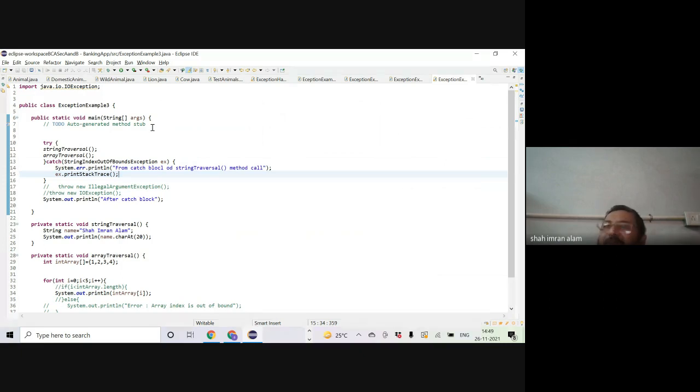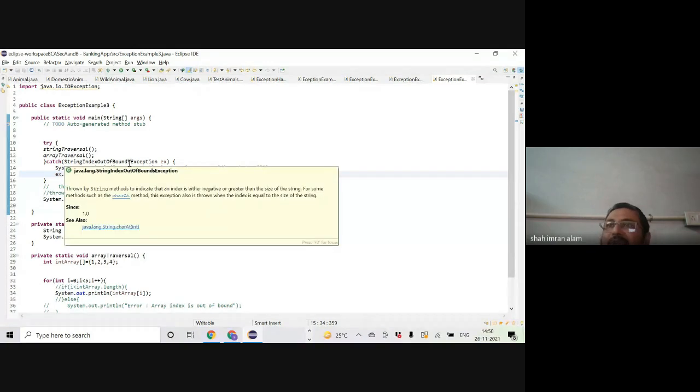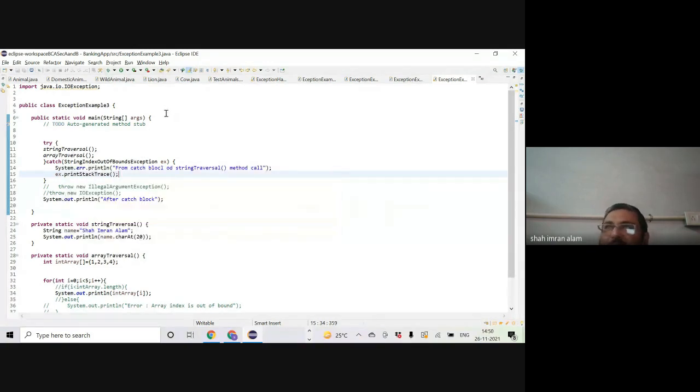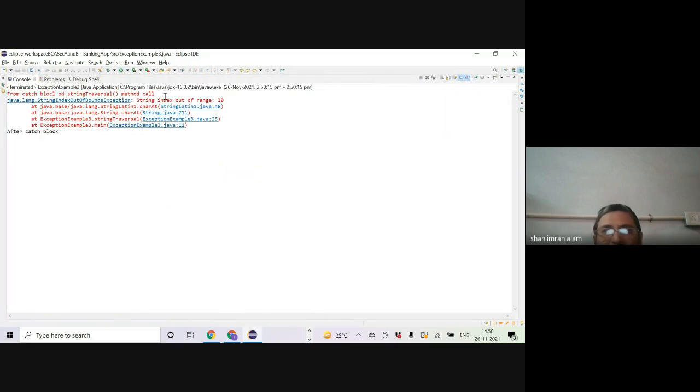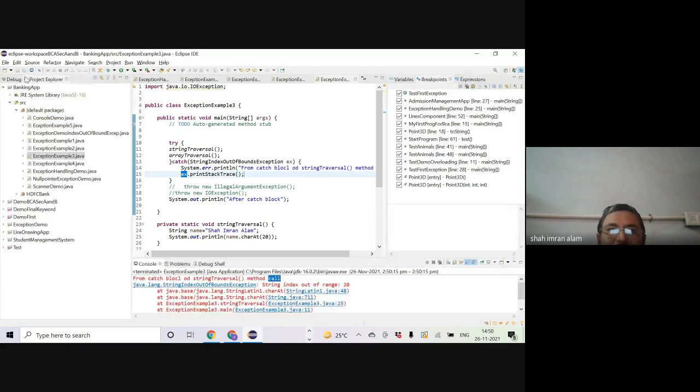This was being done by default when there was no try-catch block. But once there is a catch block, that error message will not appear. That is not going to annoy the user. But for some reason, I want to print this. Maybe I want to send this to a file, not to the user. I can do that. So let me run the code and see the changes. Now you can see the stack trace is also being printed along with the message. Is that clear? But still, we are not reaching the array traversal.